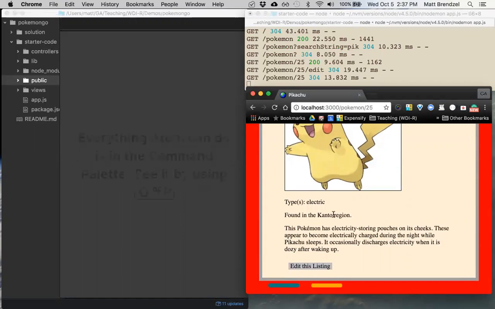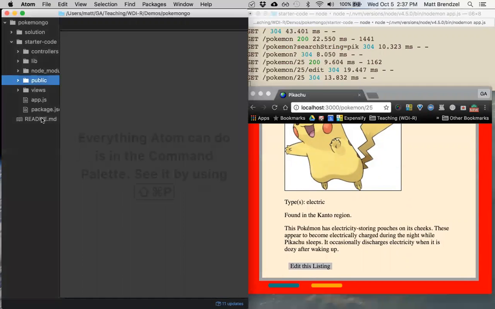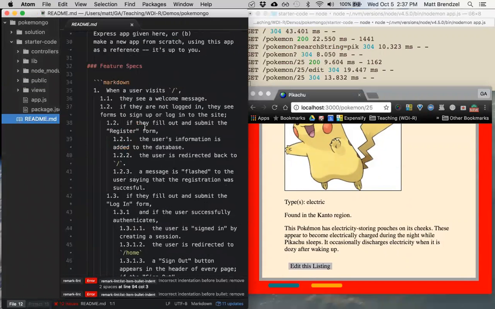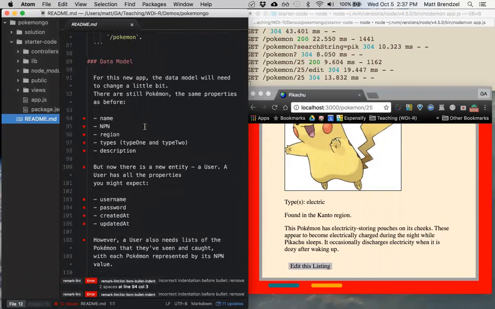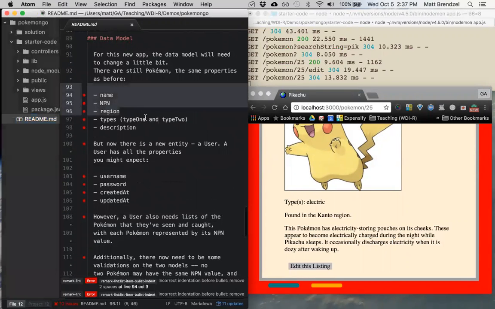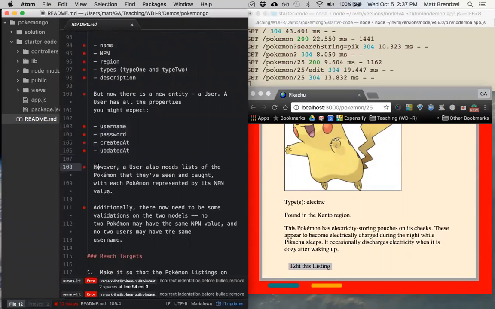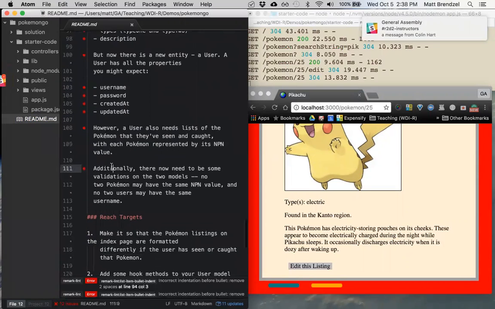Oh yes, so that's the relationship that's going to exist between users and Pokemon. We can see this in the README. So Pokemon still exist, but they're gonna be in Mongo. Gonna have users. The users are also gonna relate to Pokemon. They also need to have lists containing the Pokemon they've seen and Pokemon they've caught. There also should be some model validation, but we can get to that later.